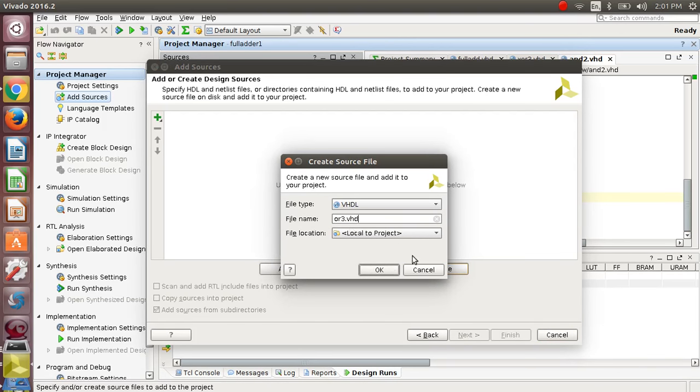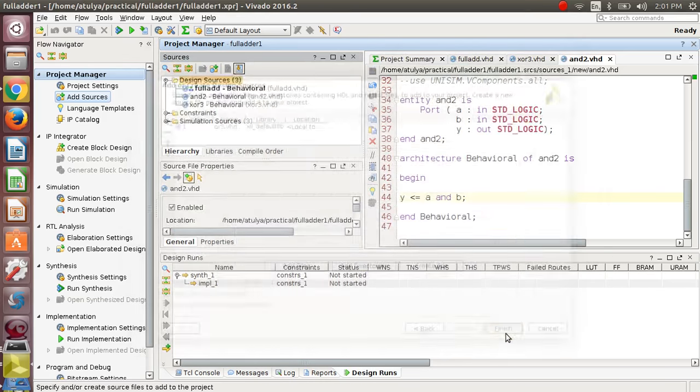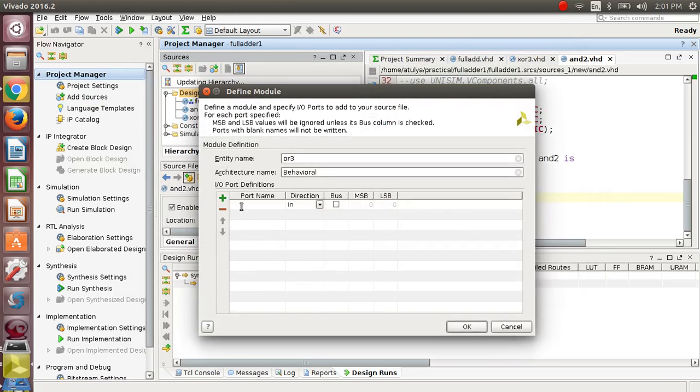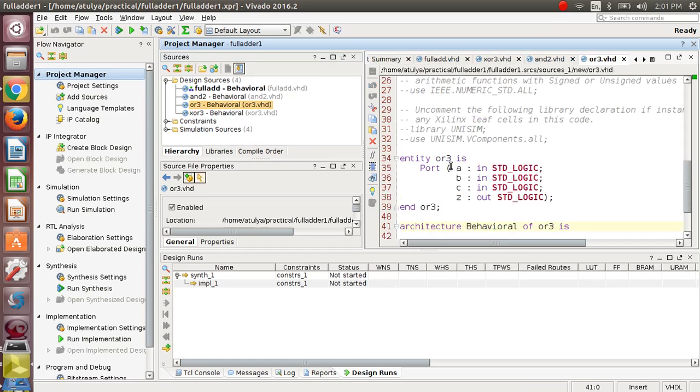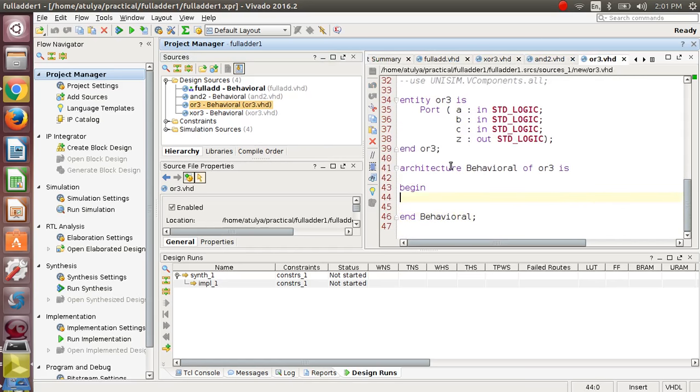Now the third component is our OR gate. Again go to add sources, choose add or create design sources, press next, create file, then OR3.vhd. In that diagram the OR gate takes three inputs, so I have given it the name OR3.vhd. Press OK, press finish. Again it will ask for entity name, architecture name, and port names. Continue with the same entity and architecture names. Here I will give A as input, B as input, and C as input, and Z as output.